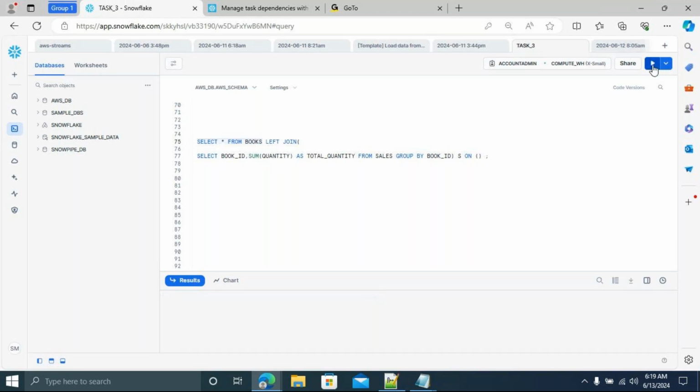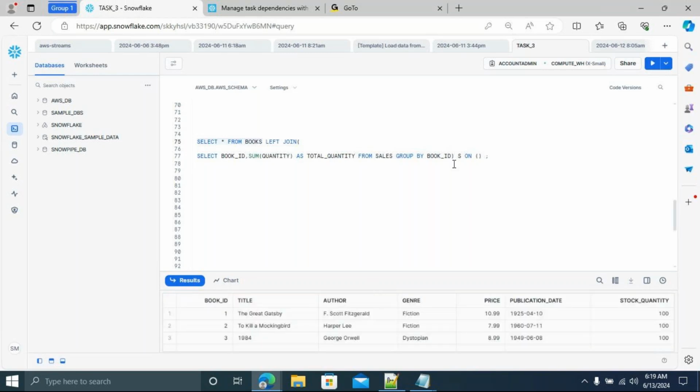In the Books table we have book ID. What do we have in the sales view? Book ID. The books table also has book ID, and the sales table also has book ID.